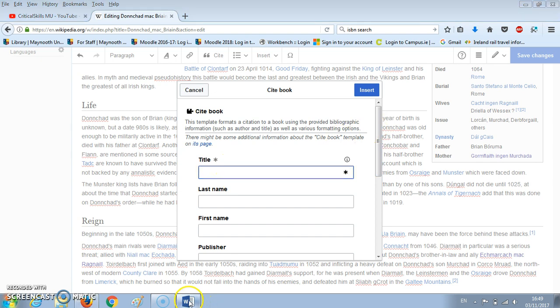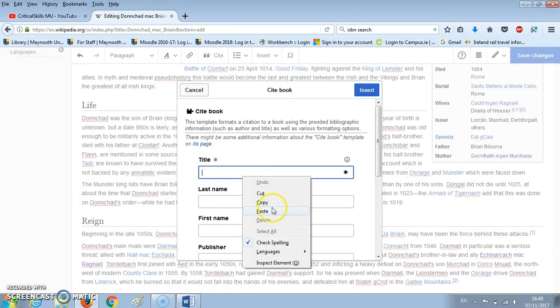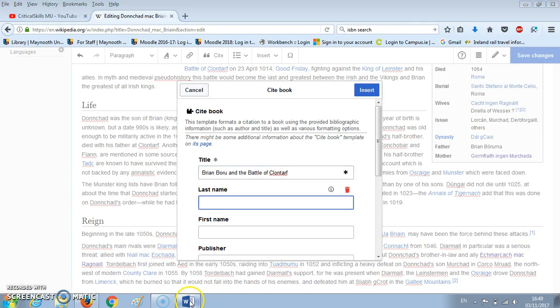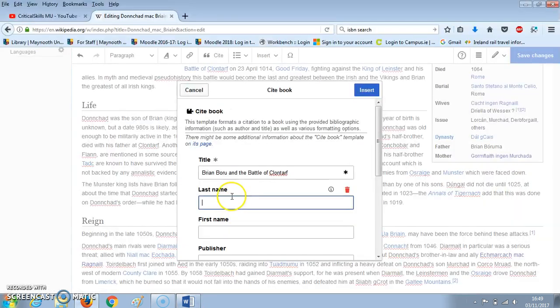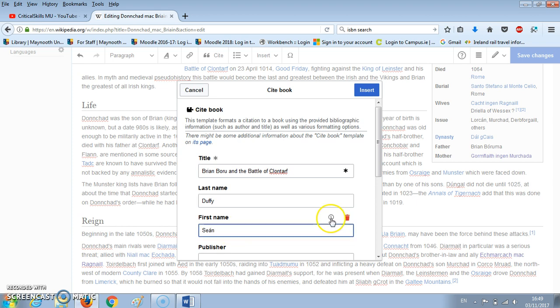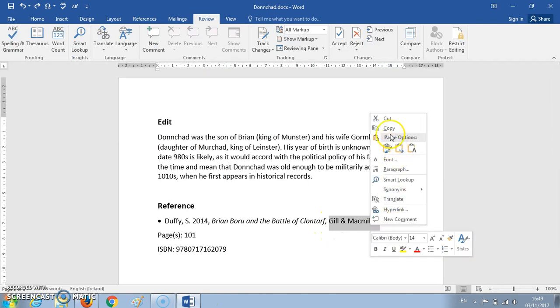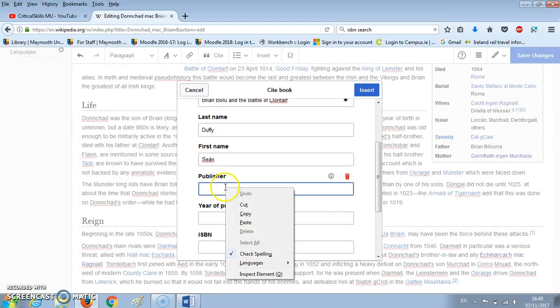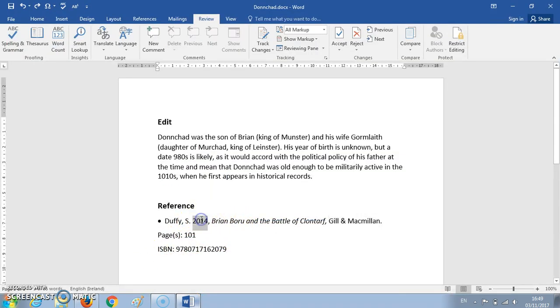So the title of the book, first of all, you see here the title of the book is Brian Boru and the Battle of Clontarf. So I'm going to copy that in. The name, that's the author, Sean Duffy. So I'm going to copy that in. Last name, Duffy. First name, Sean. Publisher, so who published this book? Publisher was Gillen Macmillan. Year of publication. Year was 2014.